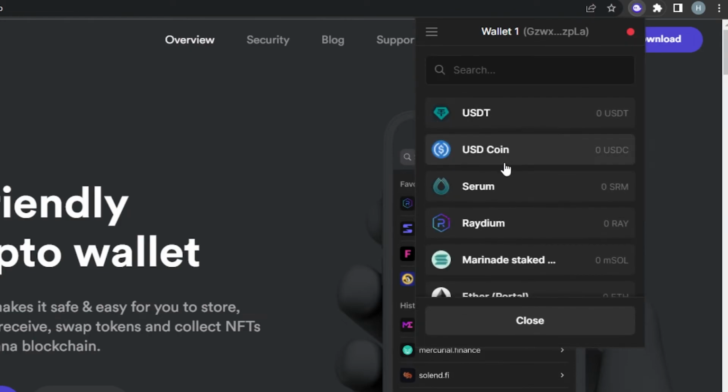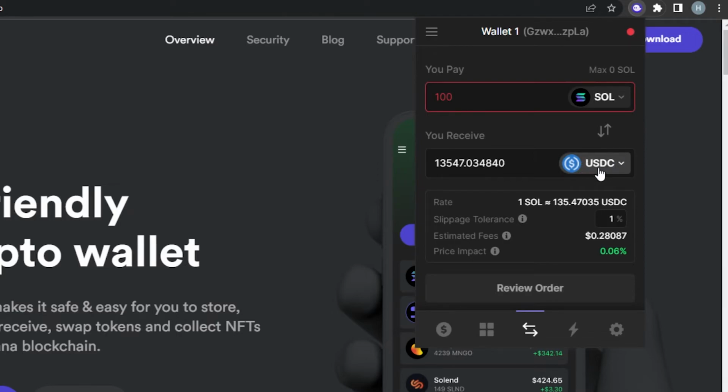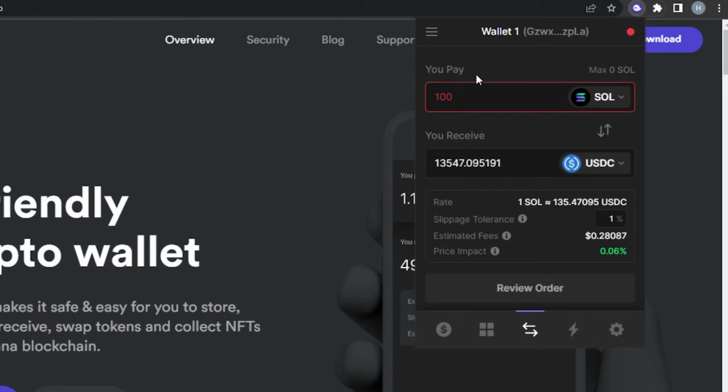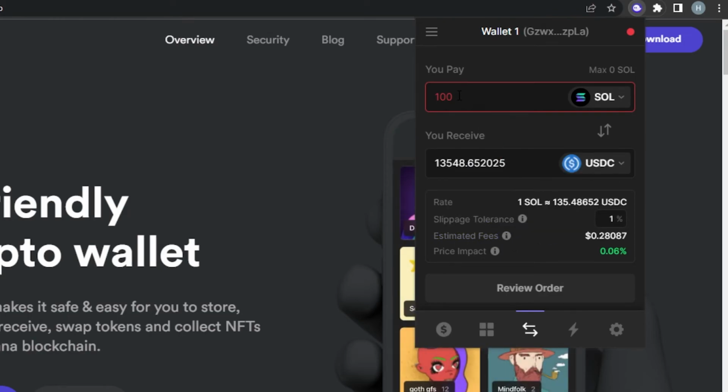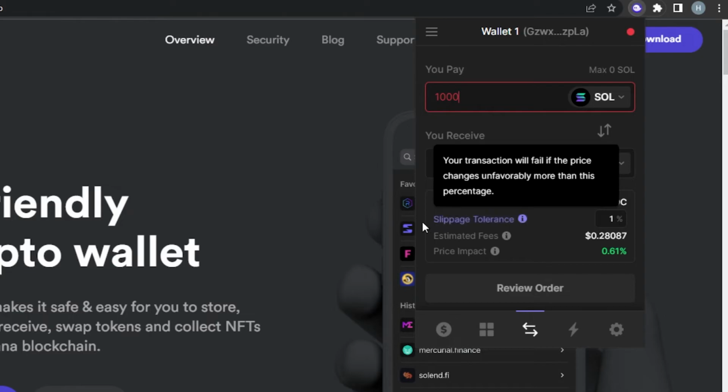Similarly, I can go ahead and change them to anything if I want to. You can see right here, this is going to be USDC, and one SOL is 135 USDC. That's why I am receiving about 13,500 for 100 SOL. And then this is going to be the estimated fee, which is going to be $0.2, and price impact will be 0.6%, and this is going to be the slippage tolerance. If I want to increase it, I will simply add, let's go ahead and add 1000. There you go. And of course the price will increase, and the rate is given right here.